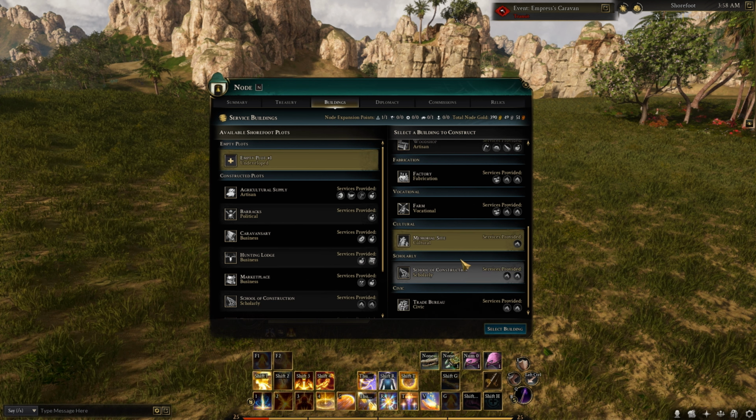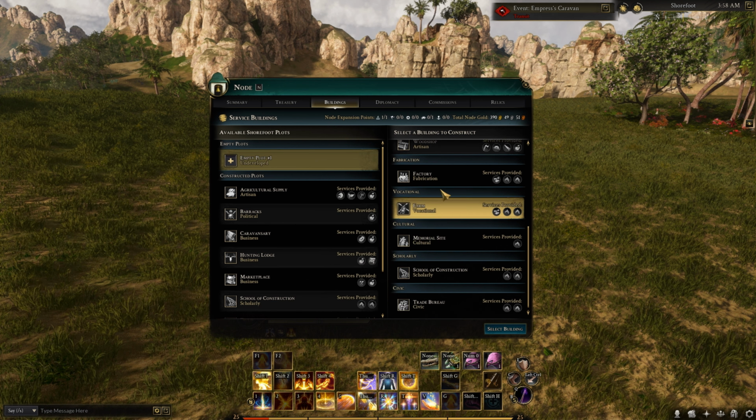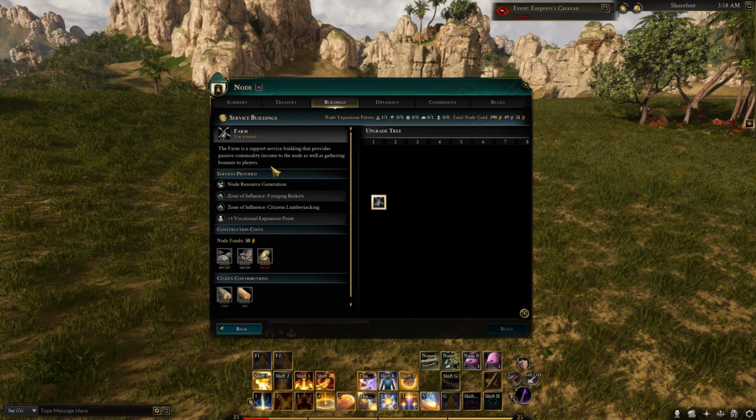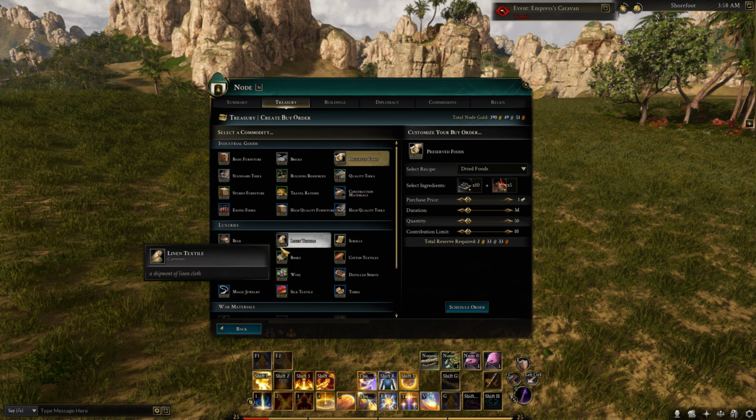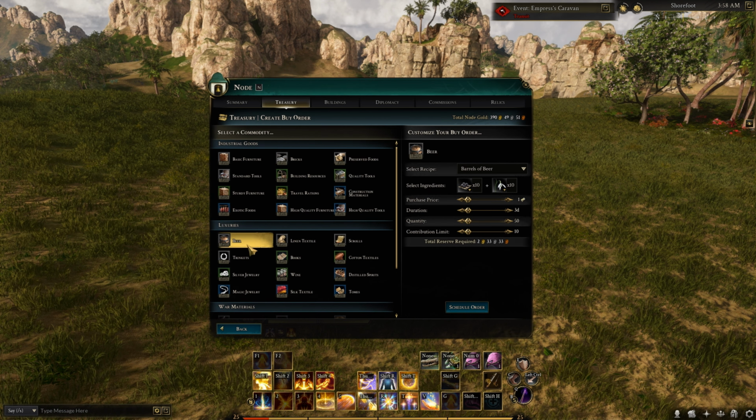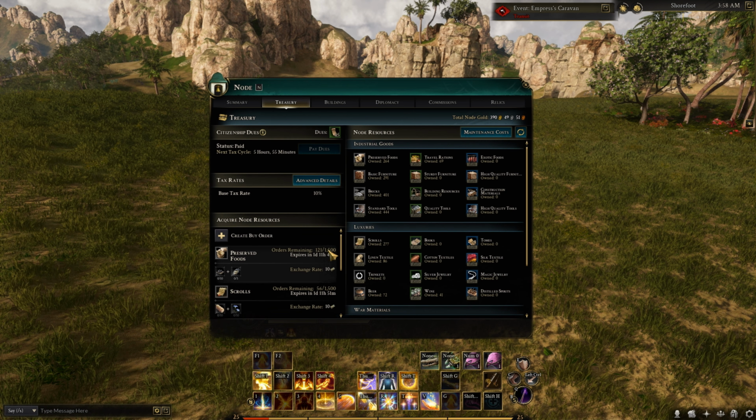And then we have farm and factory. Farm is mostly a support building that gives you passive income of node resources. If I'm not mistaken, I don't know exactly which ones, but I'm sure it gives you beer and preserved food. Every few hours or so it will produce, for example, one or two beer and stuff like that. Same goes for the factory.